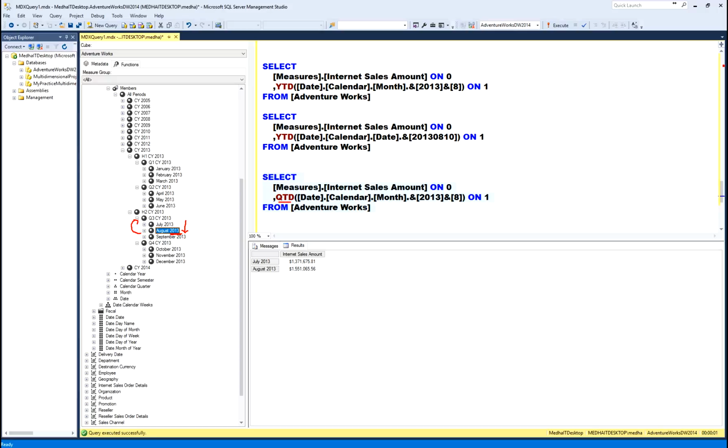So this is the reason why we define this dimension as time dimension. When we define a dimension as time dimension, Analysis Services automatically knows which is the year level, which is the quarter level, and all. Okay, so that is quarter to date.